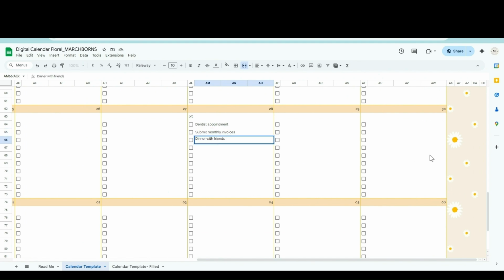This way, each day of your digital planner becomes a complete daily to-do list. You can also use it as a task tracker to stay on top of deadlines, habits, and priorities. Let me add more examples in this calendar.